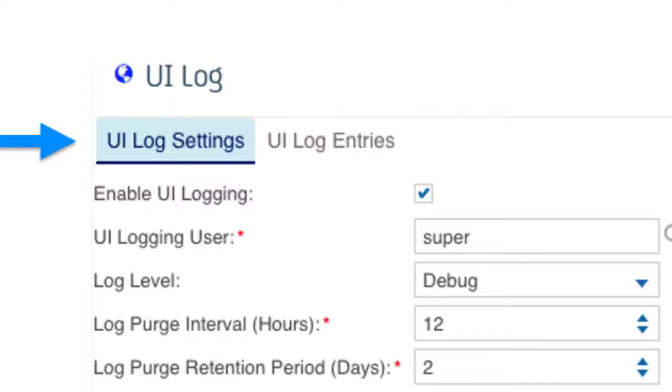Also, you can now capture user interface activity in a log. And this may be useful when troubleshooting problems with CA support.